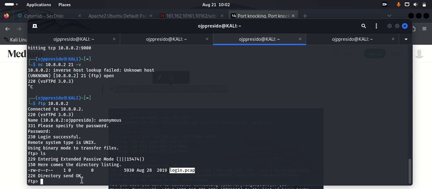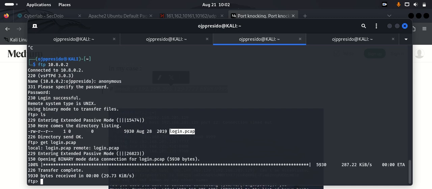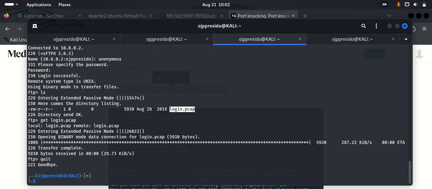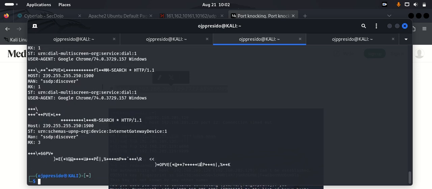So let's just get it. Get login.pcap. We all know pcap files. So let's just quit. Let's do cat login.pcap. Oh, we can't really read this, so let's just do strings, since it's in this kind of format.